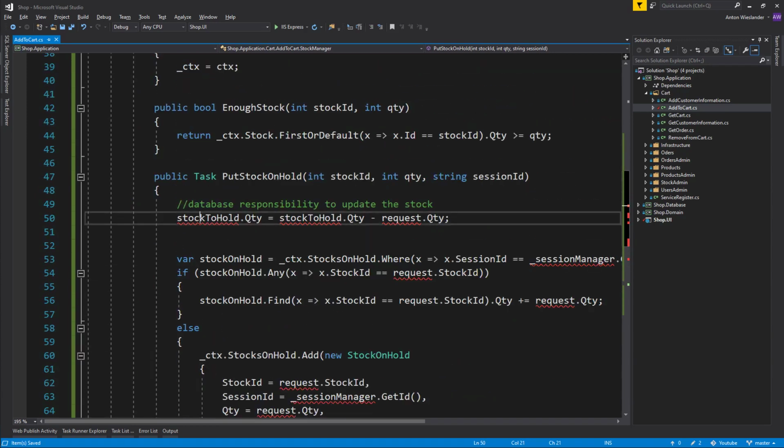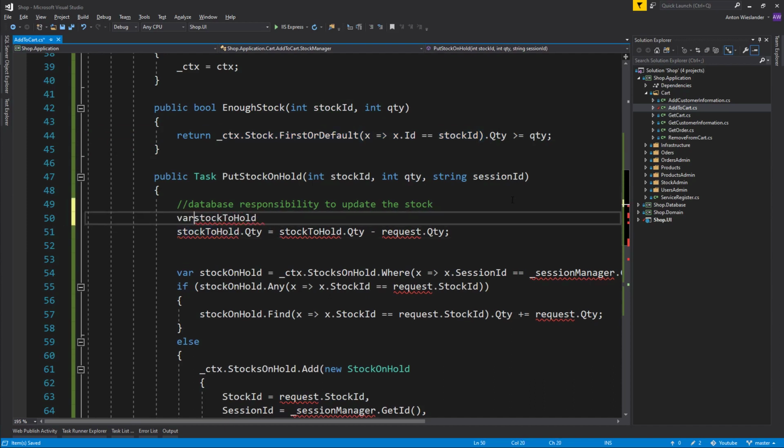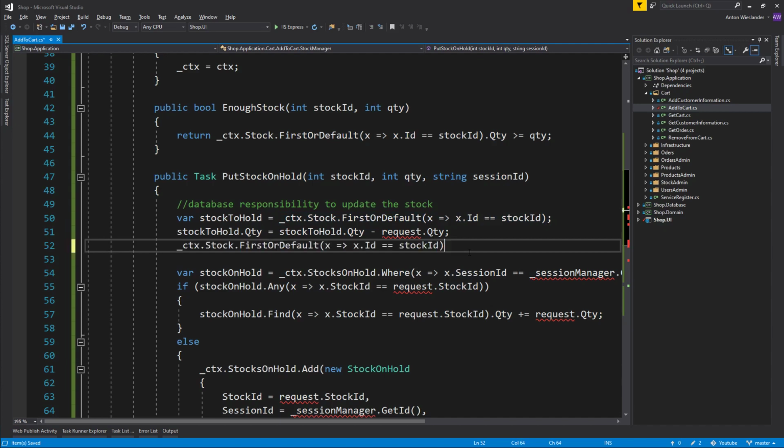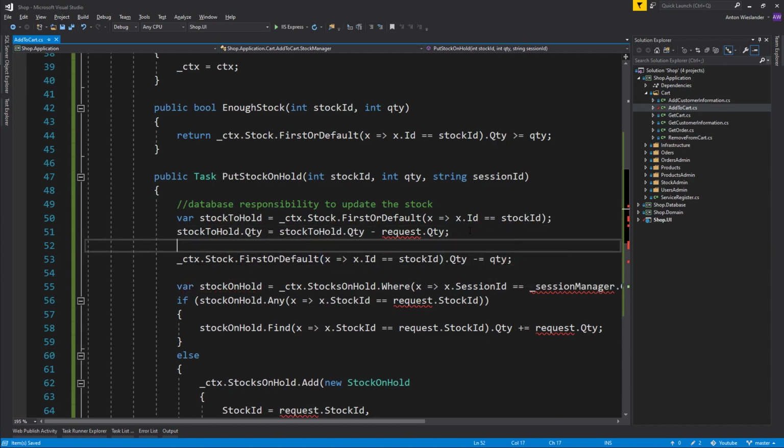Okay, so going to the top here, stock to hold. This is the stock that we actually would like to grab here. So let's go ahead and do that. Let's create a variable stockToHold, and I'm going to say equals stock FirstOrDefault right here. Okay, and we can actually simplify this by just saying this quantity minus equals the quantity that we're asked for. Okay, and I don't think we're using stockToHold on anything else.